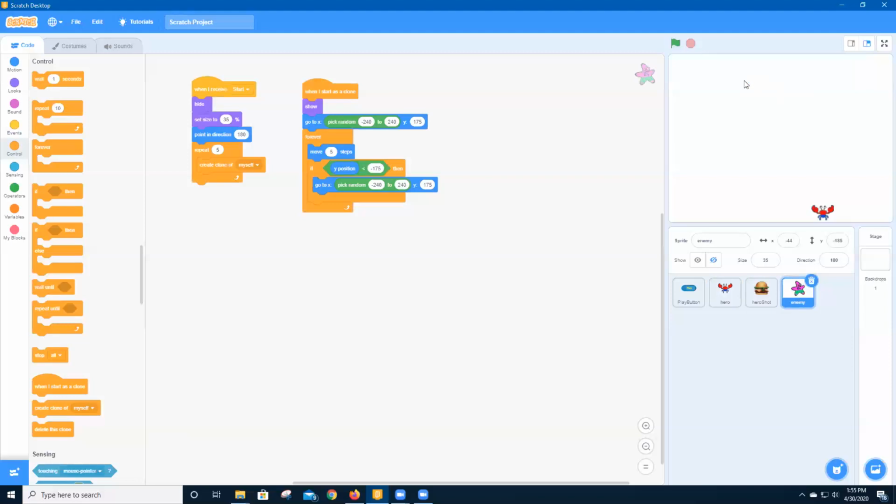So, let's have a look here. First thing we're going to do is work on our enemy. On our enemy, we've got this forever, move 5 steps. If Y position is less than -175, then they'll respawn to the top of the screen. And that's going to be our most important piece.